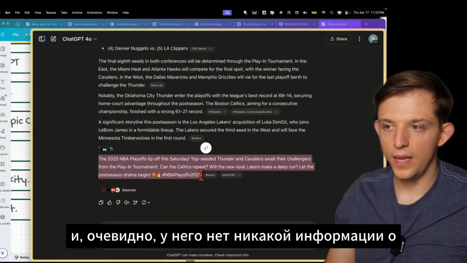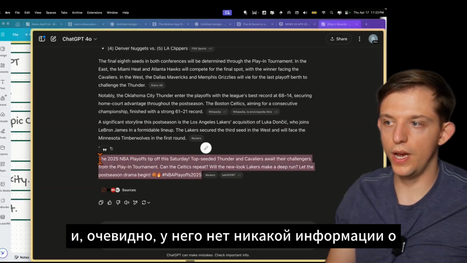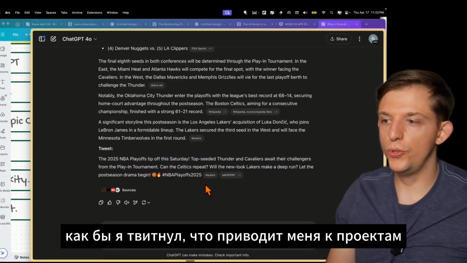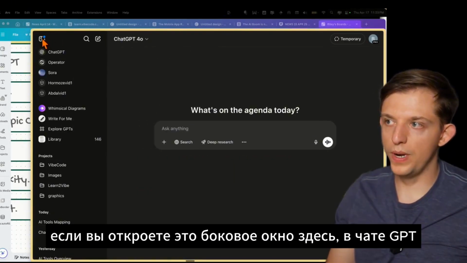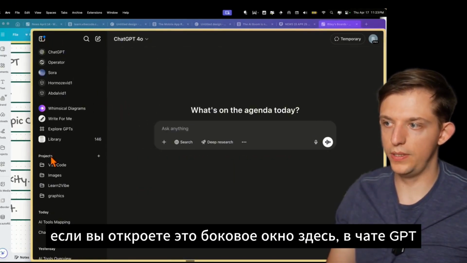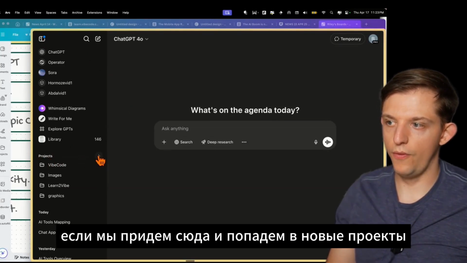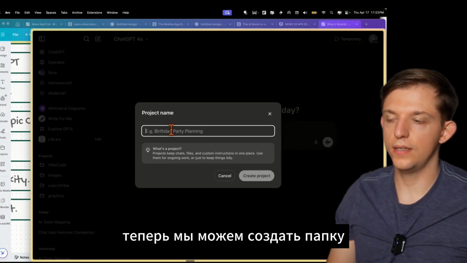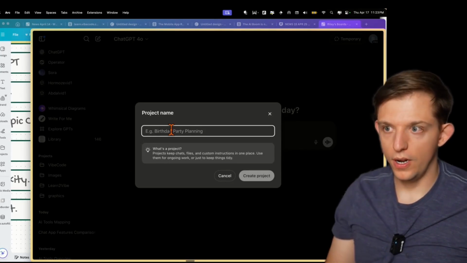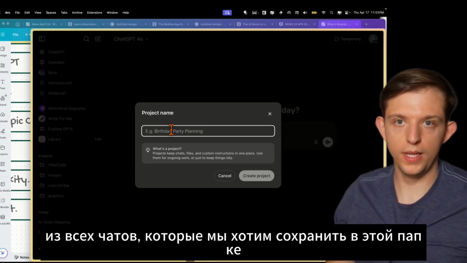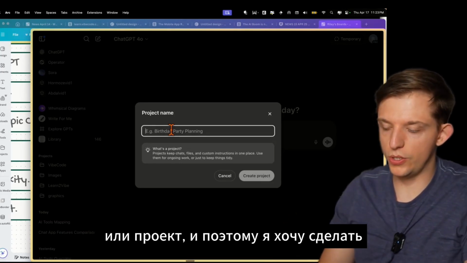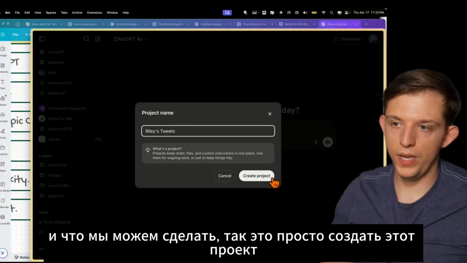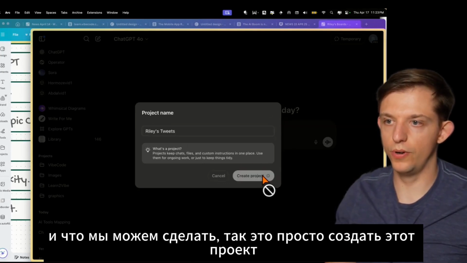And obviously, it doesn't have any information about how I would tweet, which brings me to projects. If you open up this side window here on ChatGPT, you'll see this projects header. If we come over here and we hit new projects, we can now create a folder of all of the chats that we want to keep in this folder or project. And so what I want to do is let's call this Riley's tweets. And what we can do is we can just create this project.